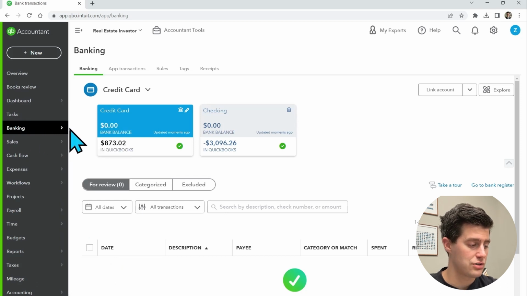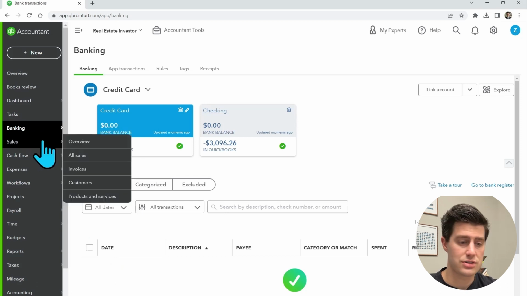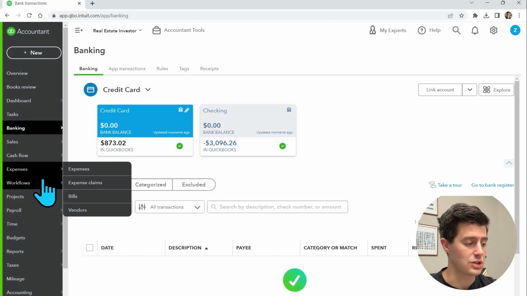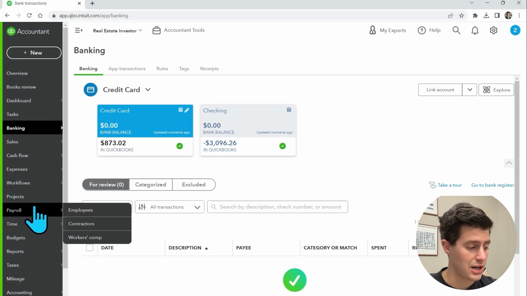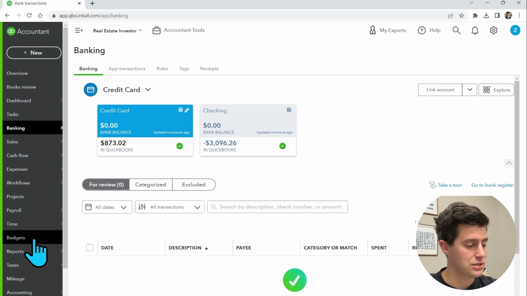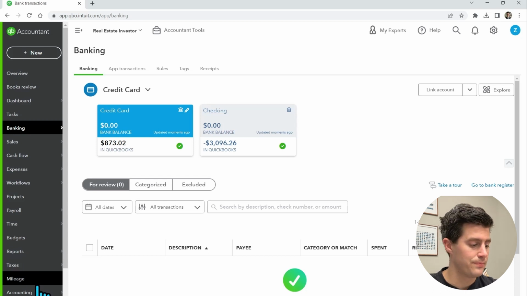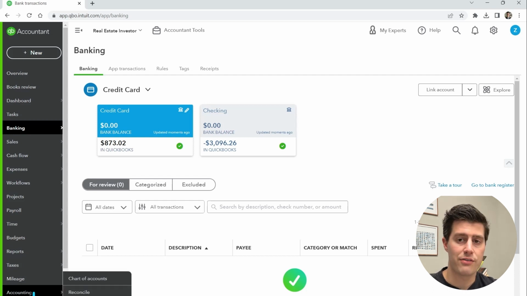Banking, categorize your transactions. Now, all this extra stuff here, sales, cash flow, expenses, workflows, projects, payroll, time, budgets, all of that extra stuff, you're going to need it eventually, but if you're just getting familiar with bookkeeping, don't worry about that too much. Master the 3 fundamentals: categorizing transactions, reconciling your accounts, and generating financial reports.